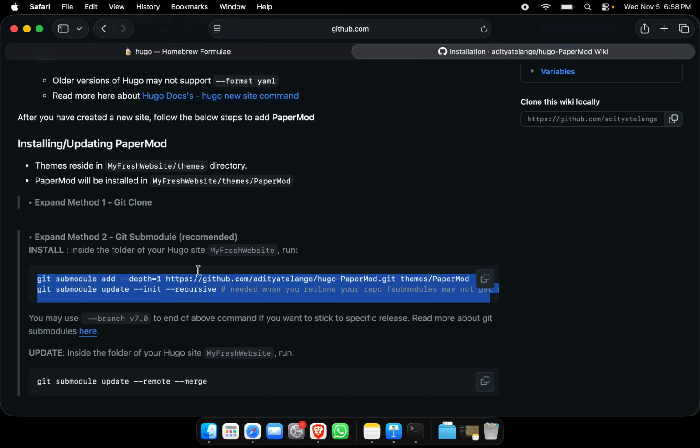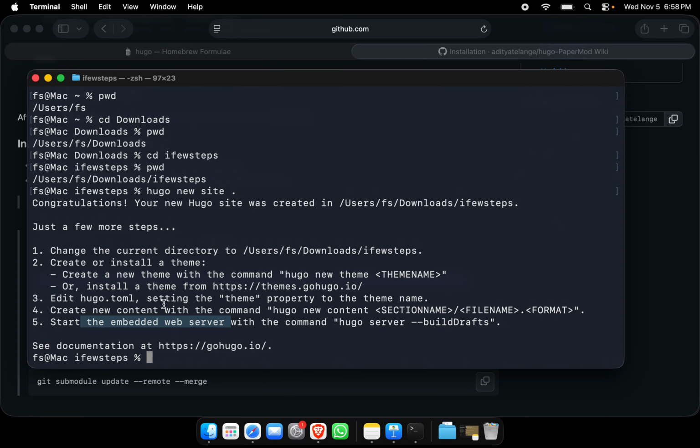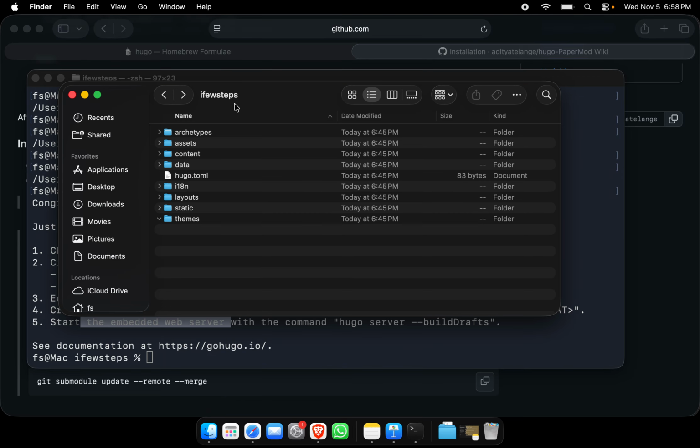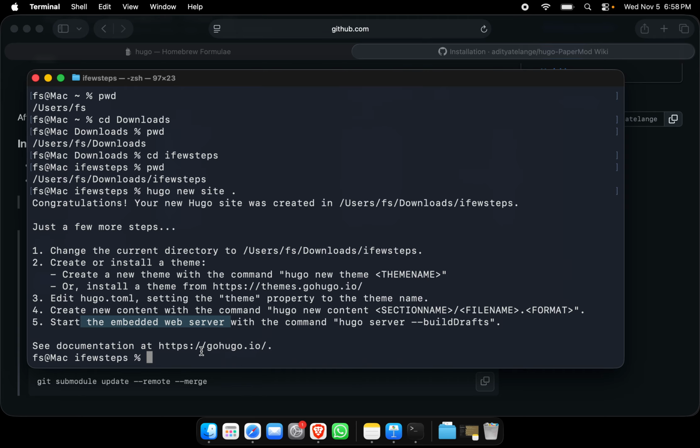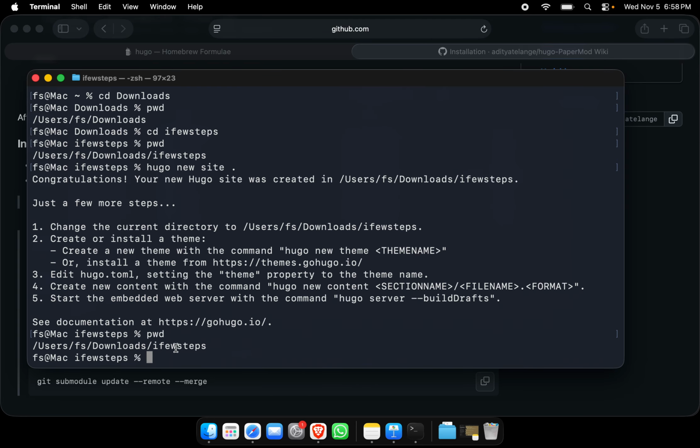So we can copy this git submodule command, and now I'm going to open the terminal, and we have to make sure that we are inside this folder FewSteps. So let me double check by typing pwd, which means present working directory, and here it is showing yes, we are there.